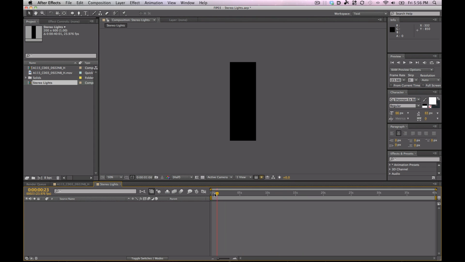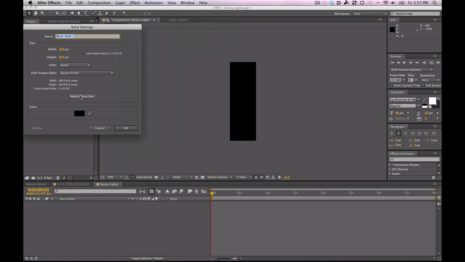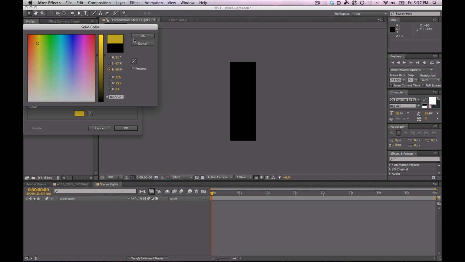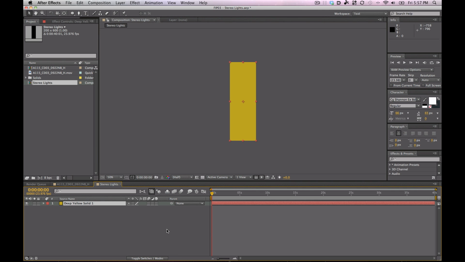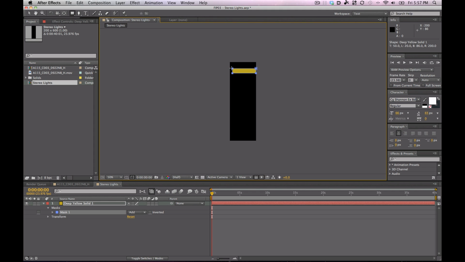So here we have an empty composition, and we want to make something that looks like lights. So let's make a new solid, and let's make it the composition size. Let's color it something that's not black. Yellow. Okay. And here it is. Here are the lights. Now, what we need to do with these lights is we need to draw kind of those little rectangular shapes. So I'm going to use the rectangular mask tool.